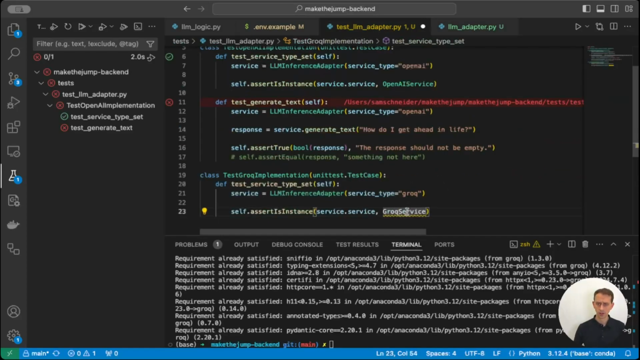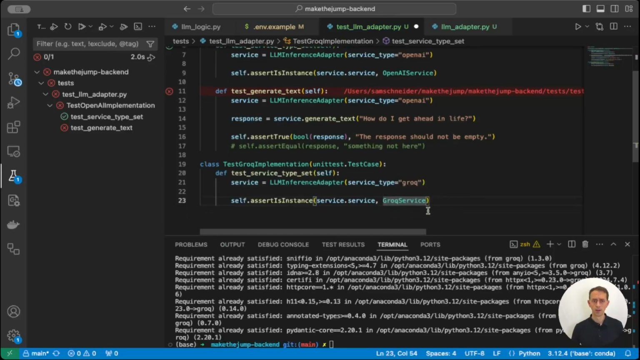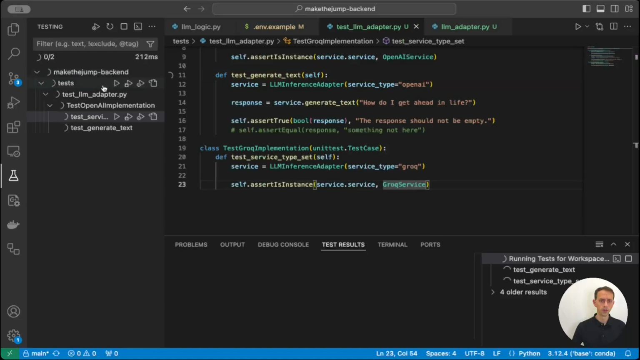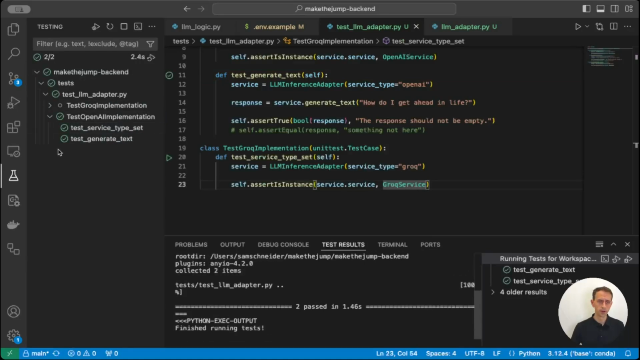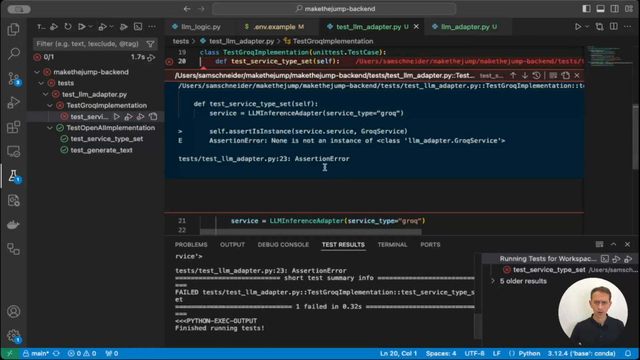Now if we come over here, we can import the Groq service, and now it's working, I believe. So we're just going to run all these, and we should see this new test pop up here. Okay, so the Groq one popped up. This doesn't look good. It looks like maybe it errored. Let's try that again here. Okay, None is not an instance of class.